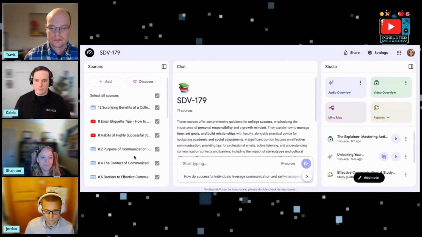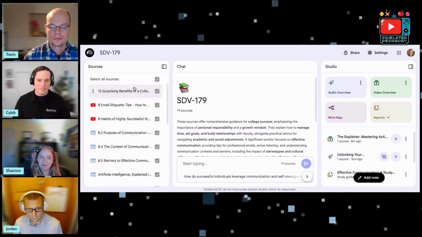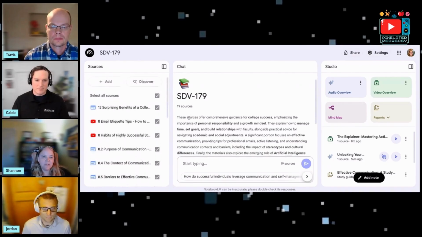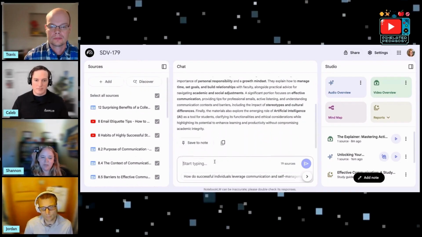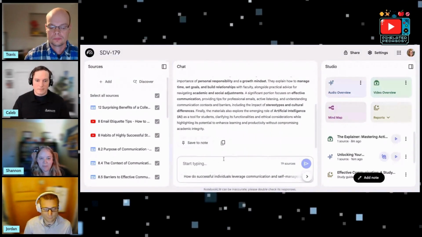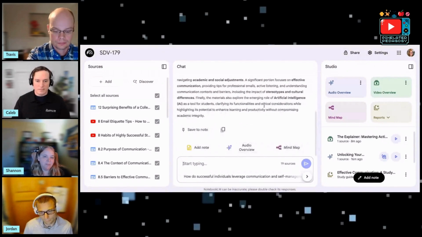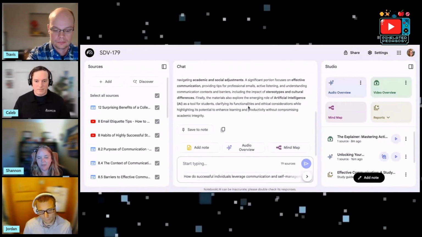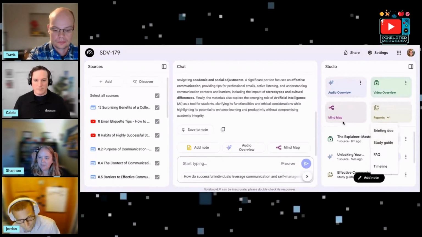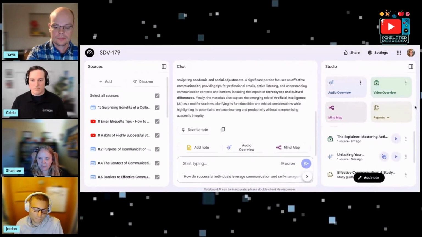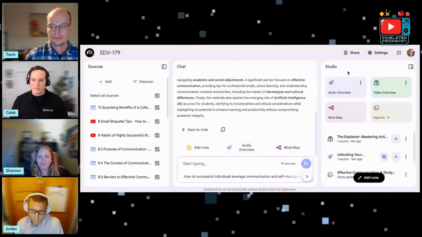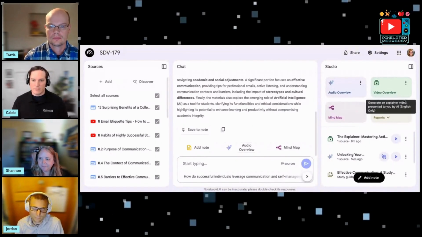So you can see on the left side is a list of sources. This is my notebook for my college experience course. And you can use this chat here to ask questions, to find information from your sources, or develop quiz questions, whatever kind of content you need. But there are some things over on the right side that are built into the tool that are pretty neat and I think pretty unique to this particular tool.